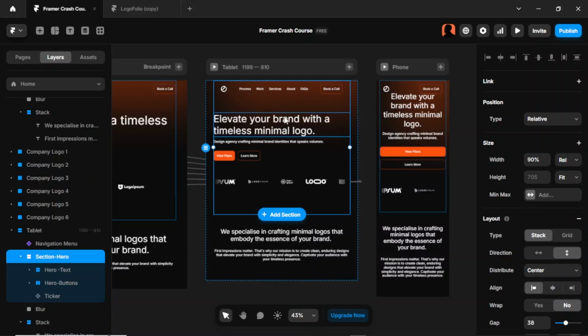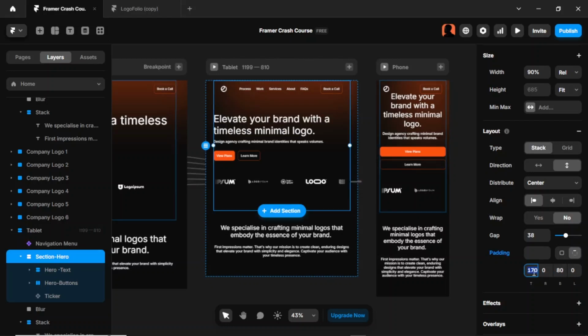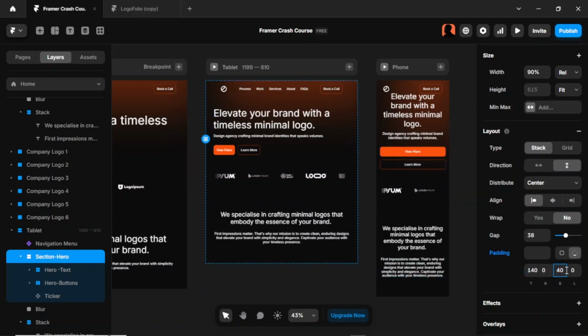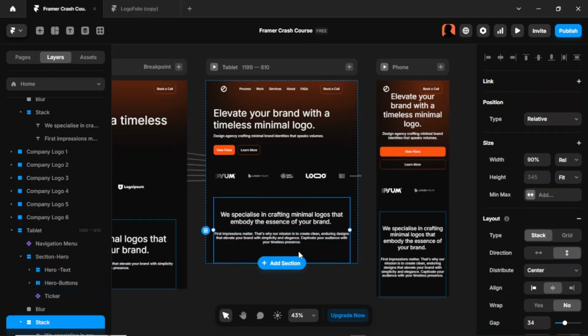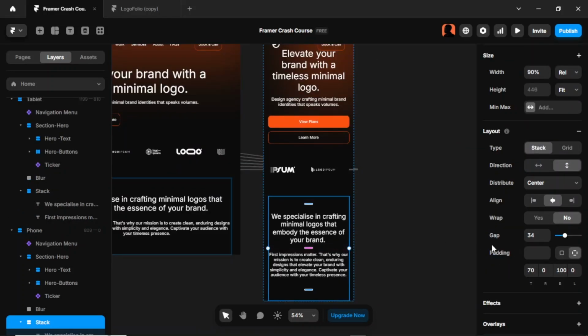So I'm going to reduce the padding at the bottom of this and also at the top a little. Let's say 140. I'm going to still reduce the bottom to, let's say, 40, and the bottom of this to, let's say, 80 for now. I also reduce the gap here. I'm going to just make it 19. I reduce the bottom padding here, maybe 80.